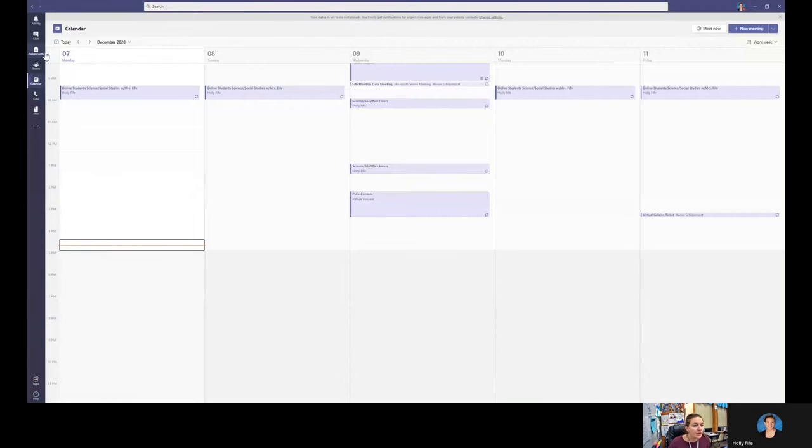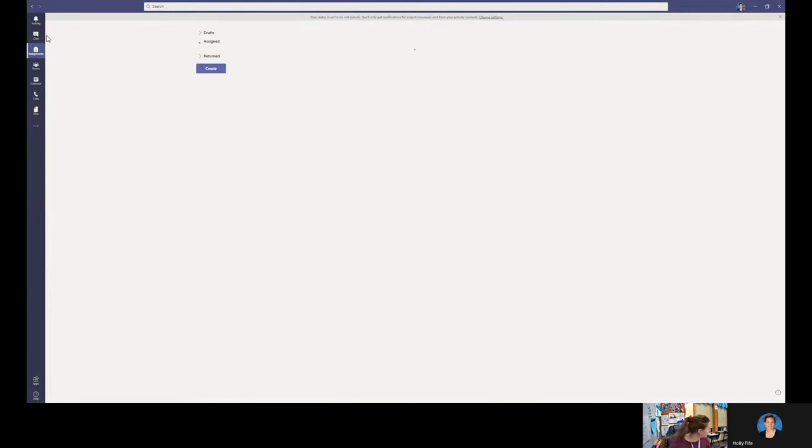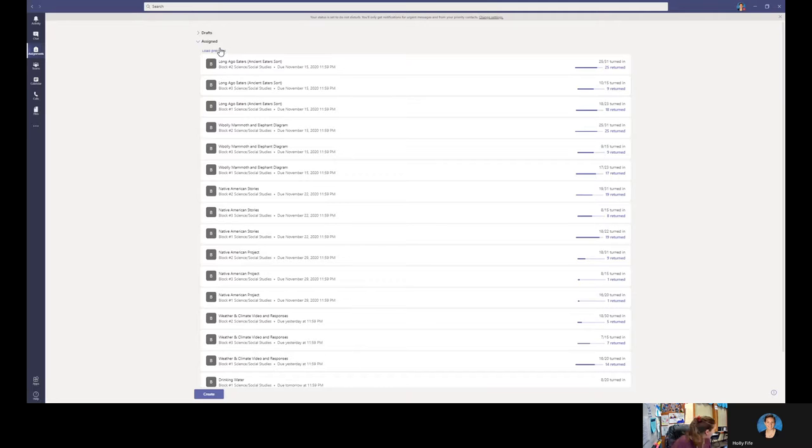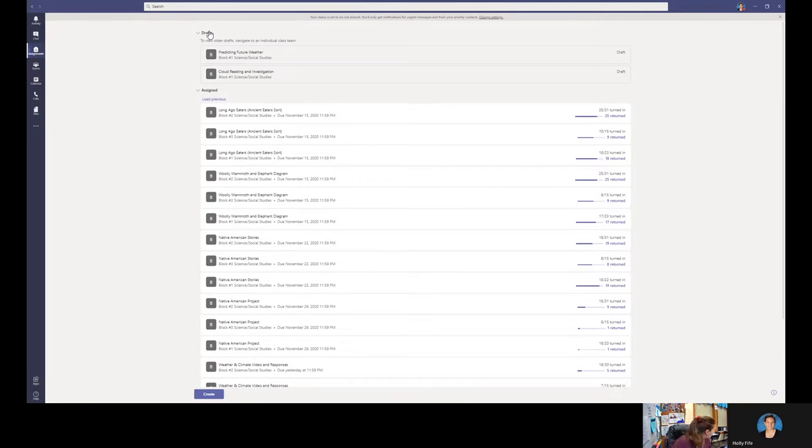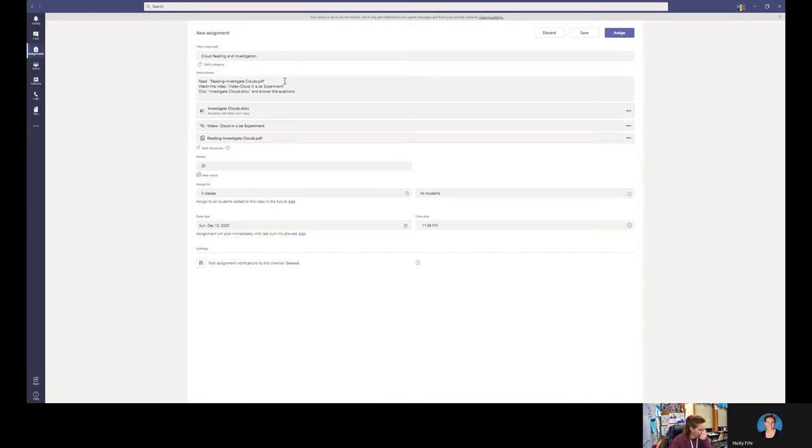Guys, I am just getting on here to give you a few quick instructions. I wanted to show you our assignment. I haven't quite posted it yet, but some of you will be starting at certain times and some of you others. So I'm going to get this done now, predicting future weather. It's going to be called Cloud Reading and Investigation. If you open it, it's going to look a little different than mine, because like I said, I haven't assigned it yet. So here is what it says.